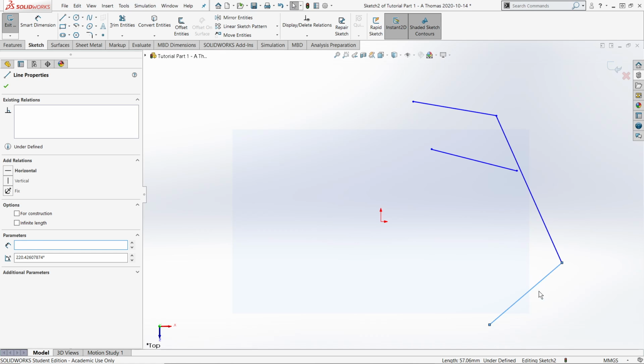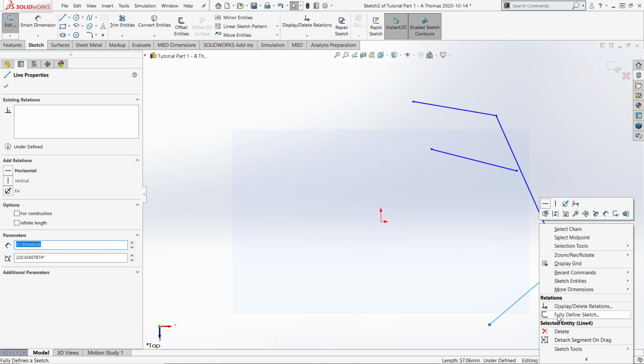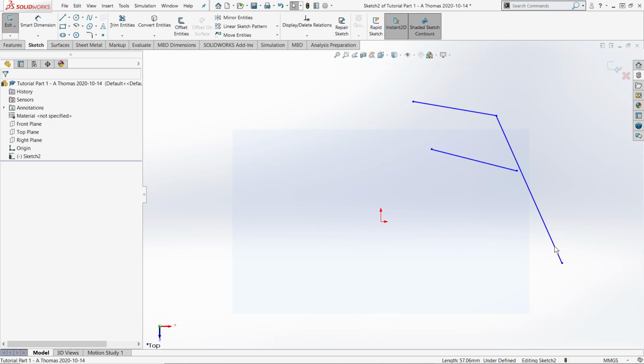I don't think backspace works. You have to hit the delete key. I think you can also right click and delete if you don't have a delete key. So I'm going to delete all those lines.